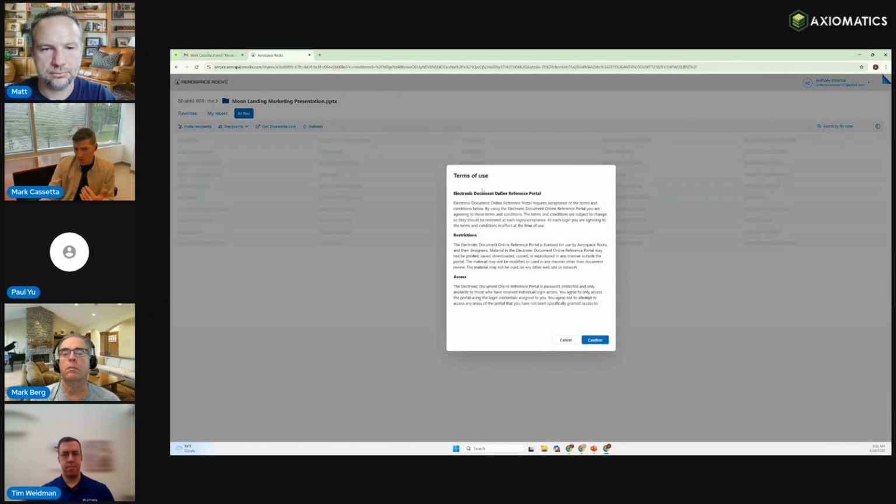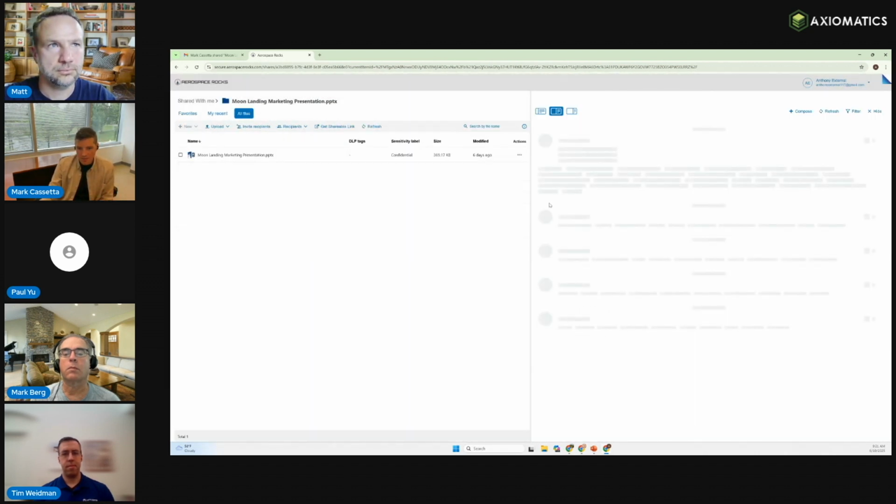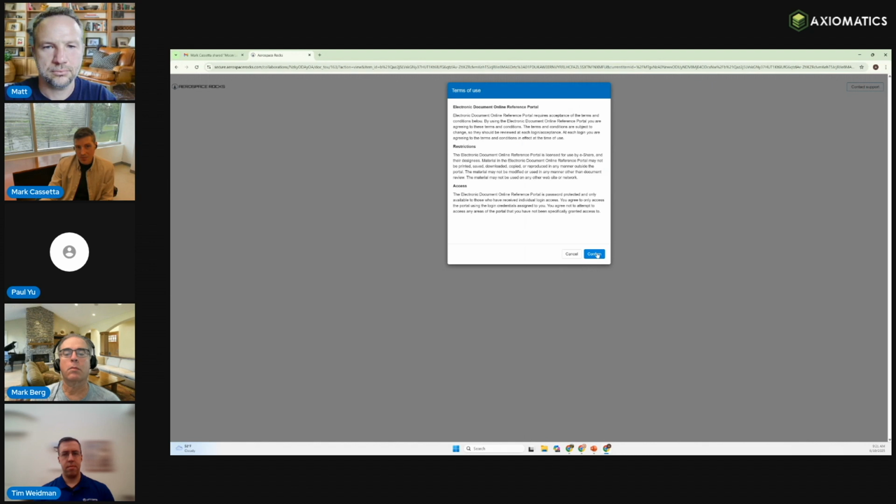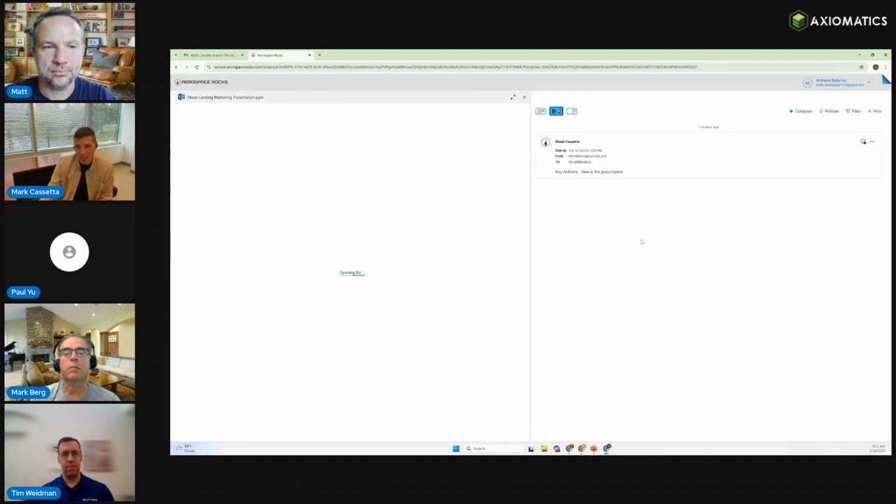There's actually some terms of use that have come up here. This is all configurable. You don't have to have terms of use, but certainly, we've got a pretty sensitive presentation. We want to make sure that the person accepts terms of use. In fact, I want to make sure they accept terms of use even as they go to open that document.